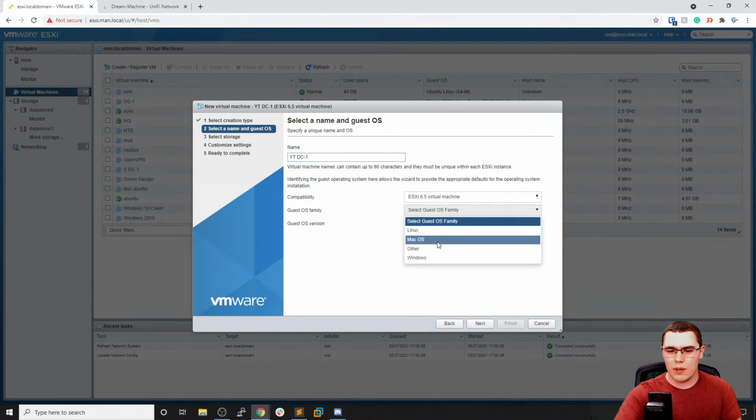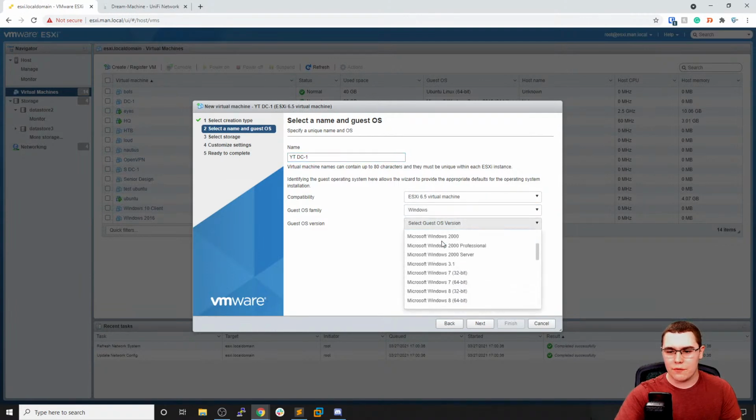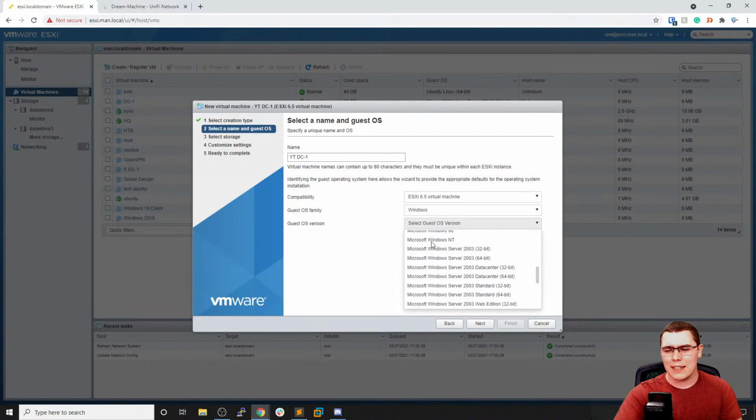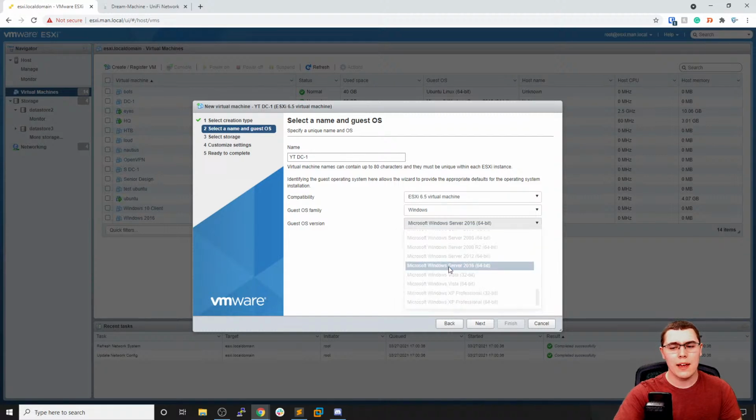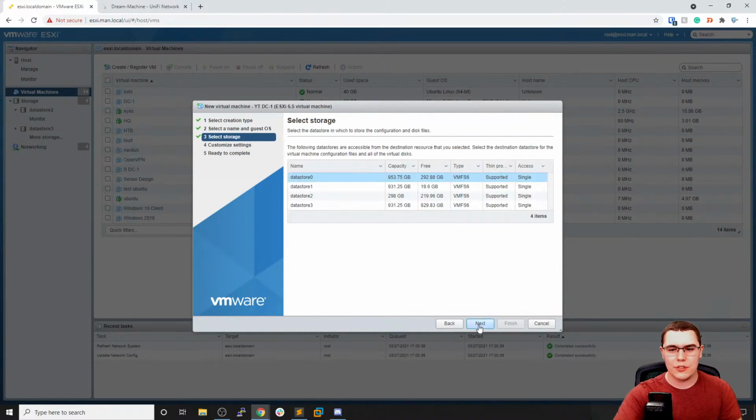So for the guest OS, we're going to do Windows. I'm running ESXi 6.5, so I don't have the option to select Windows Server 2019, which is what we're going to be using, but selecting 2016 should be just fine as well. I'm going to put everything on this data store 3 we have here. It's a 1 terabyte solid state drive that I have, so everything should be fairly fast.